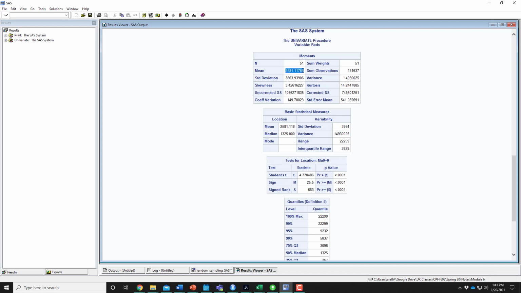And then we could also look at things like the standard deviation, which we'll talk about more later on in the course, and we could look at the median. So notice the mean is also given here, and so is the median. So you can find some of the information in more than one spot. So again, our mean is about 2,581 and our median is 1,325.